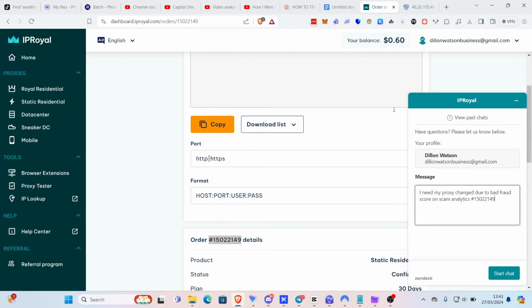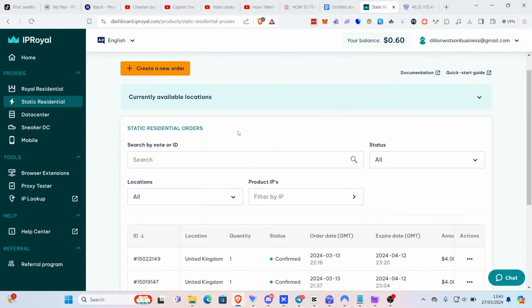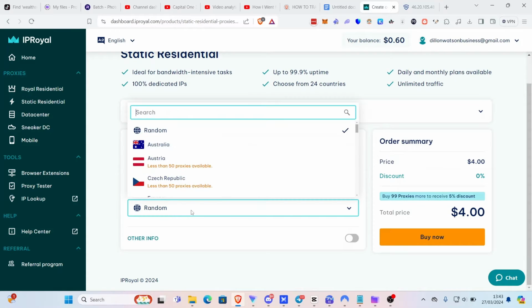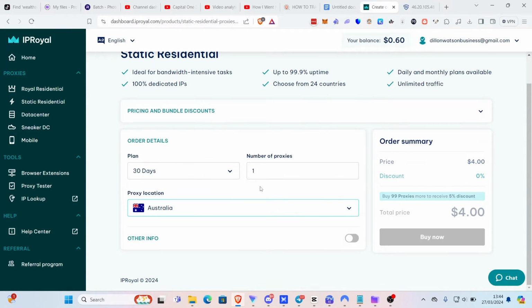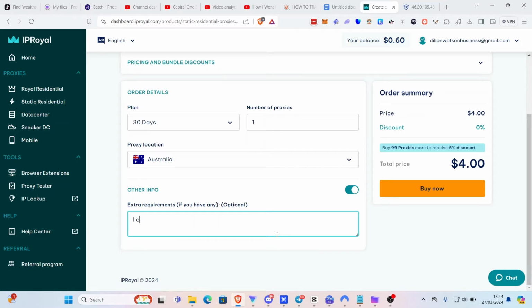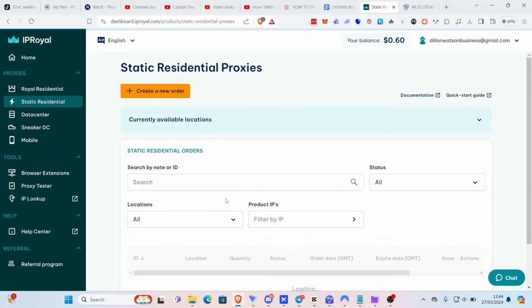And a lot of times when you buy it, you get bad proxies. So when you actually do the purchase, you can write in the notes. So if I want to buy, let's say, an Australian one, you can do other info, and then you can write, I only want 0 fraud proxies. So that's how you buy a proxy on IP Royal.